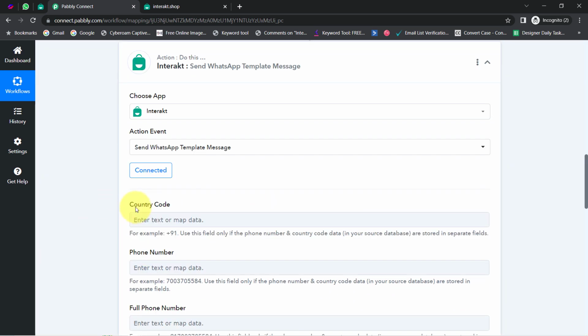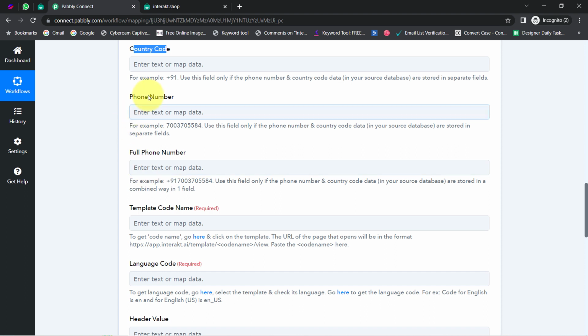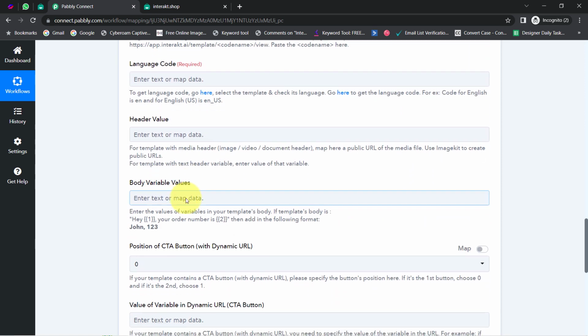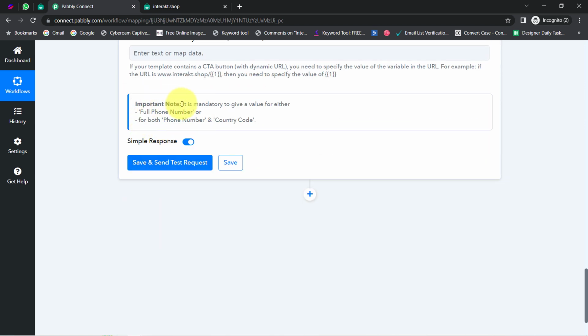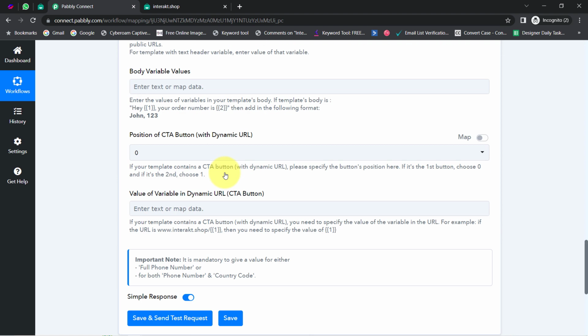Now it is asking for the country code and the phone number and the full phone number. So why is it asking for the phone number at two different places? Firstly I will show you this note. It is mandatory to give a value for either the full phone number or for both phone number and country code. So basically it completely depends on what kind of phone number you have.